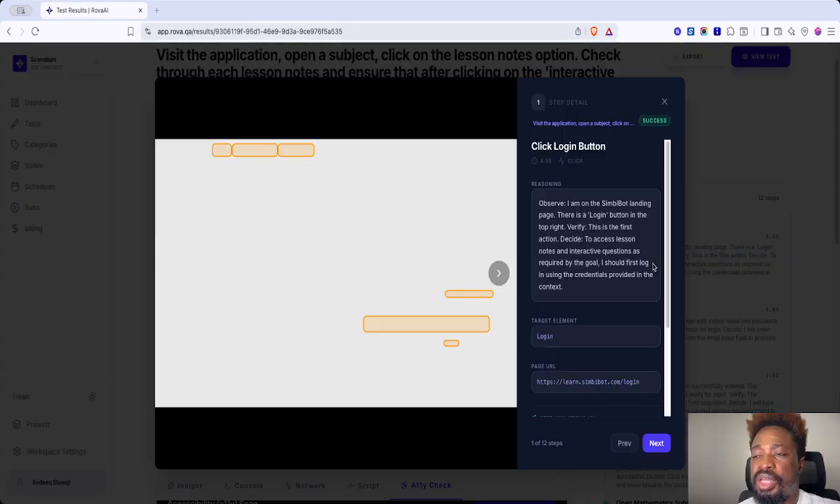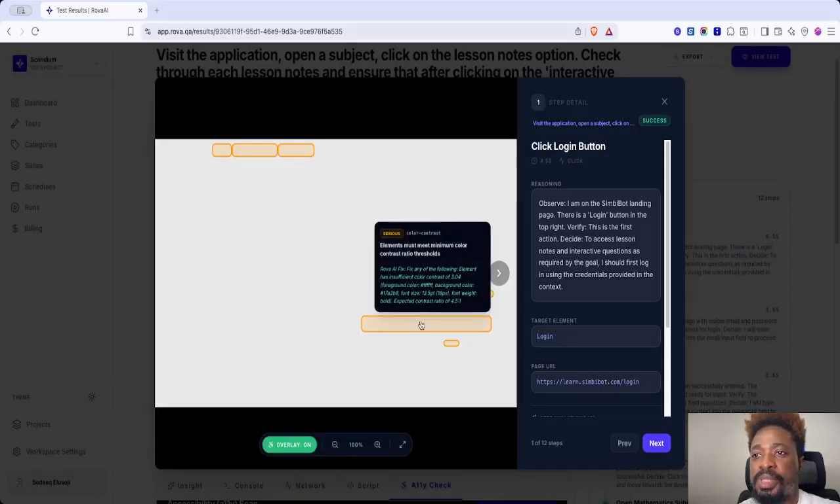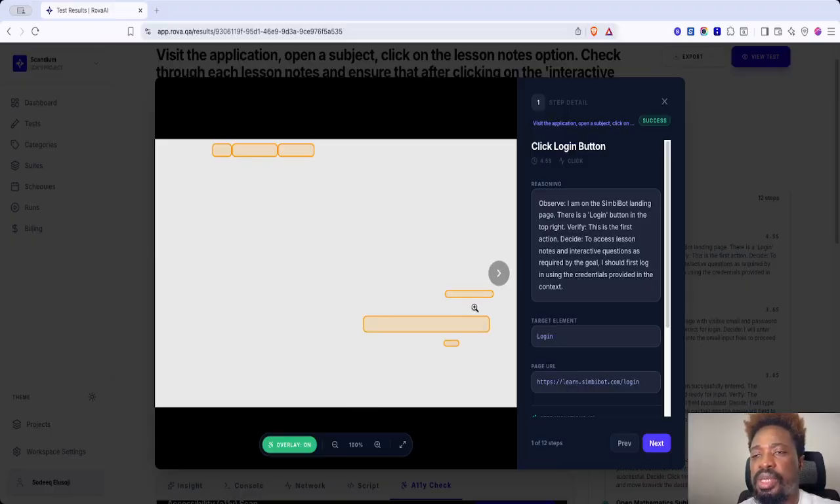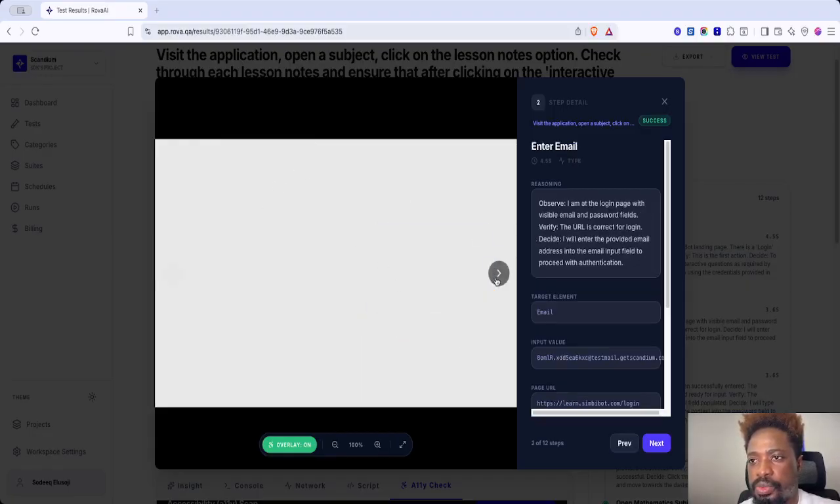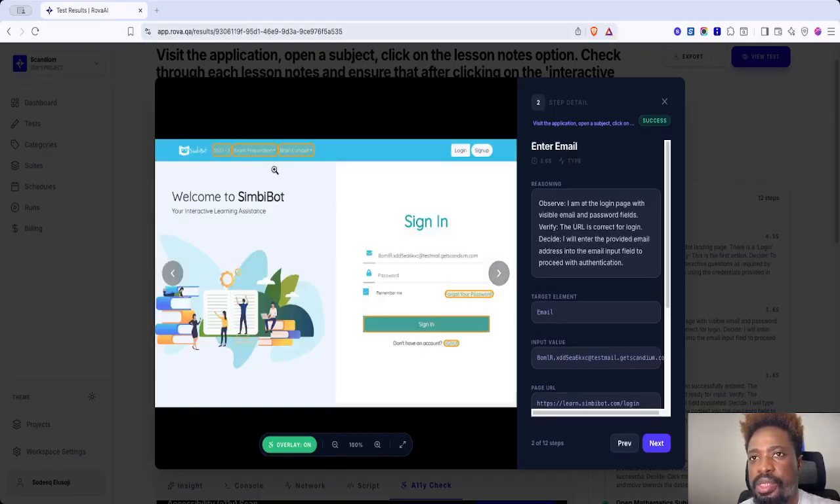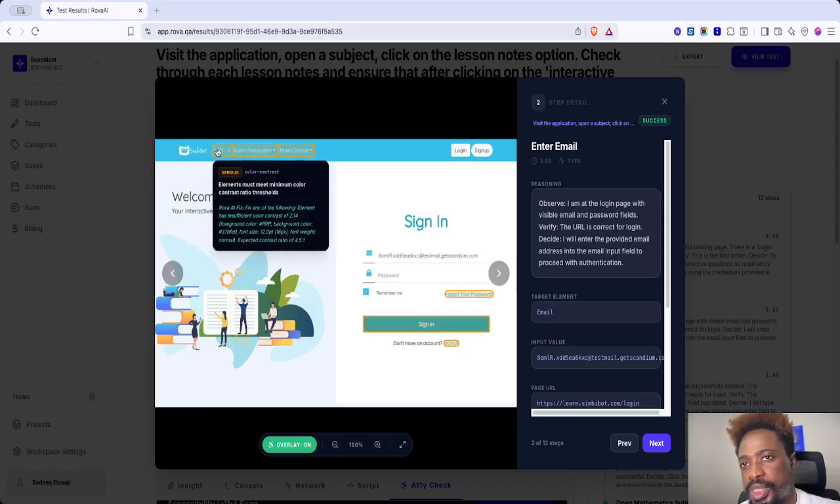Then we can see each step from the screenshots that Rover captured. We can see the specific issues that are having the accessibility violation. By hovering on the items on the image within the screenshots, we can see which elements, which components on the page are violating the accessibility compliance. So we can see from here what is the issue here?